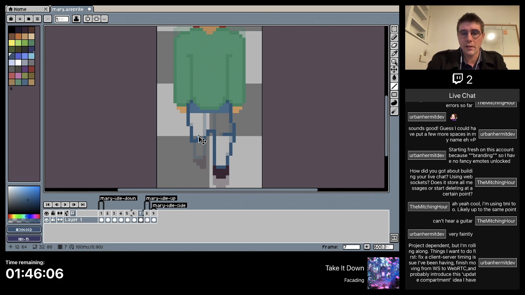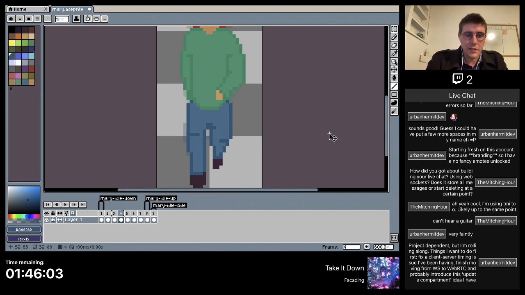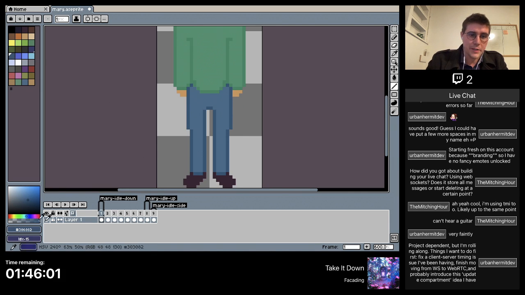Alright, cool. Are you at liberty to tell us about the update compartment, or is it top secret at the moment? The name intrigues me.